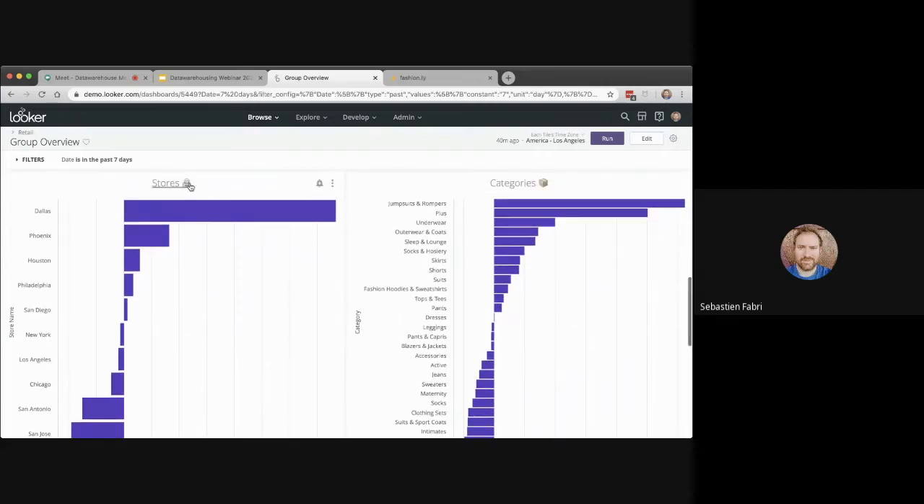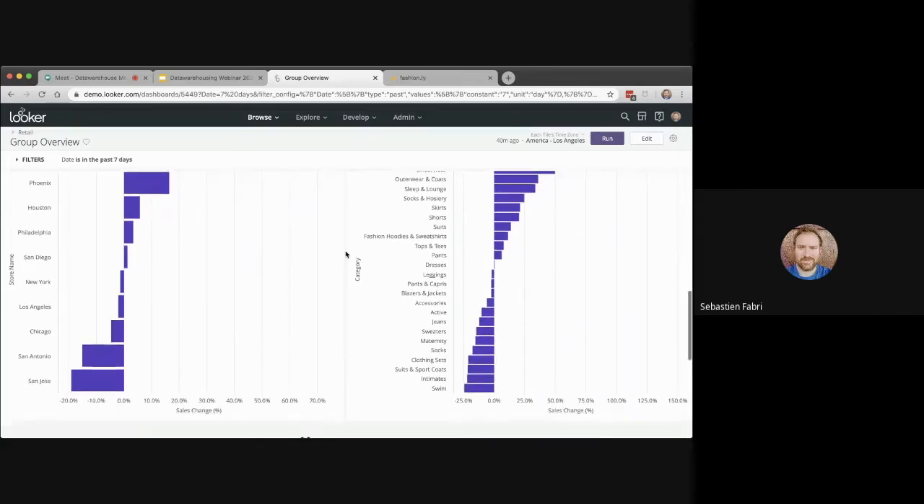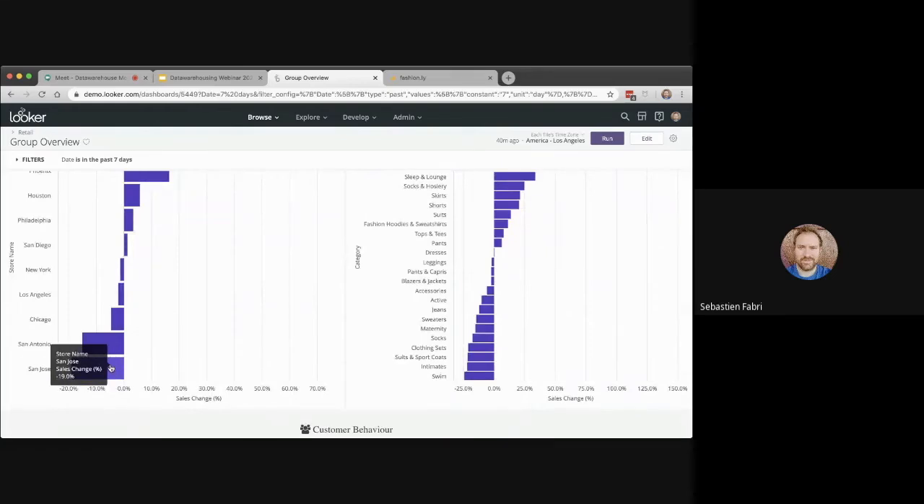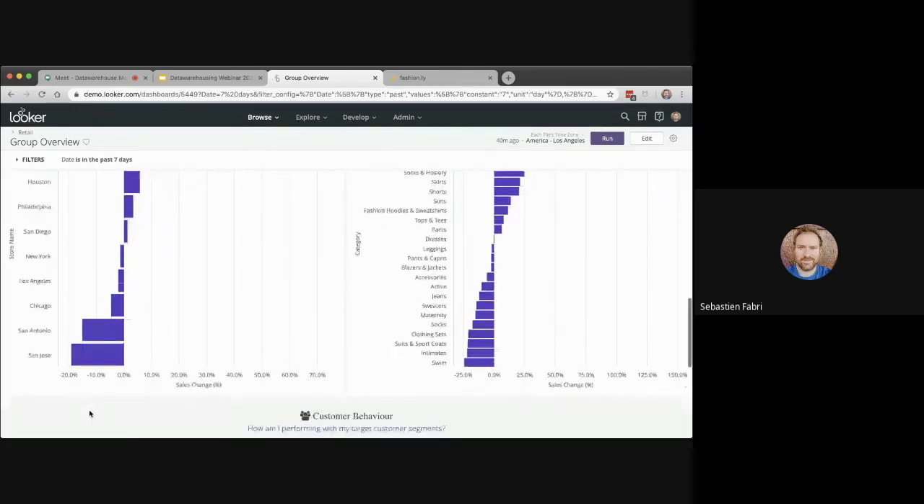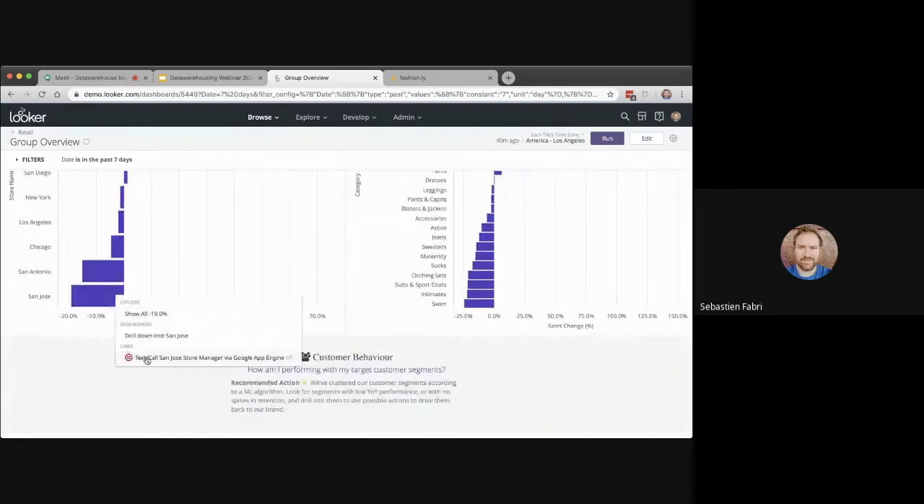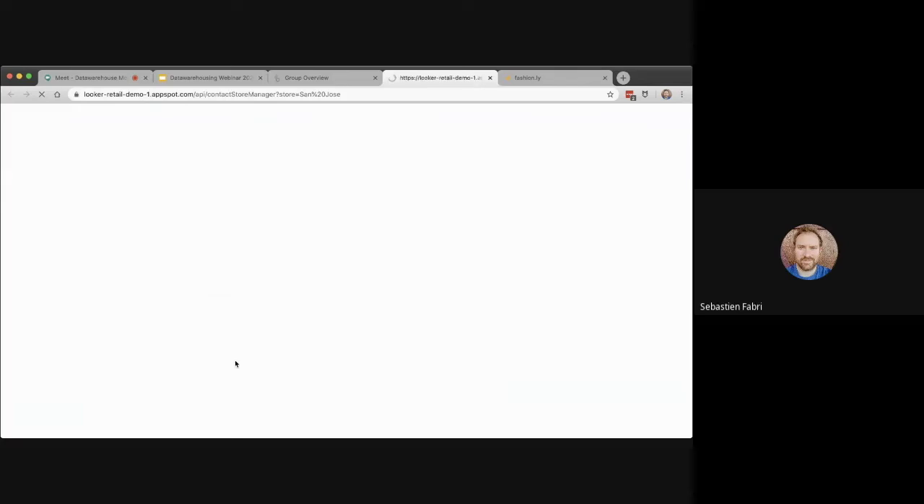But maybe as I scroll through and see all these different stores, I might wonder why San Jose is doing poorly at the moment. It might be that I could go and explore in more detail what's happening here. It could also be that I'm simply going to text or call the manager of the store. And in this case, we can do that via Google App Engine. Quite simply, clicking on this link jumps me to my App Engine. I can go and send this text to my store manager.